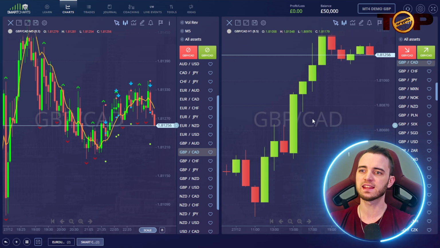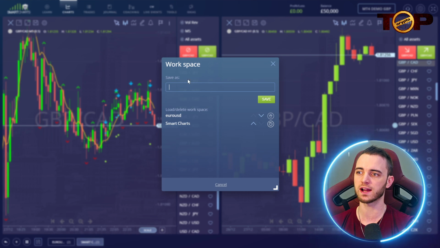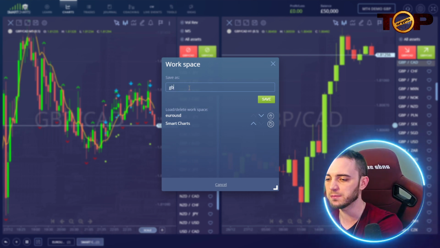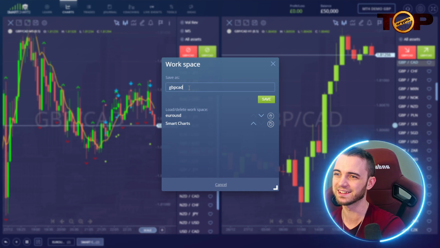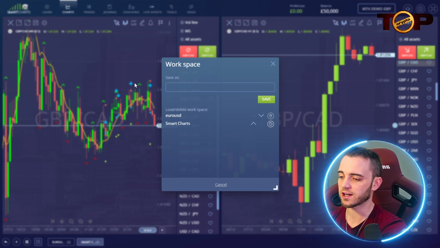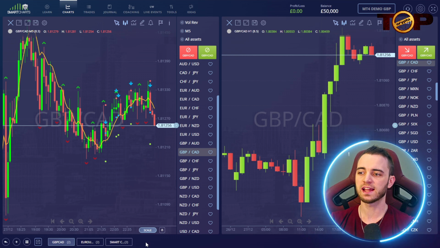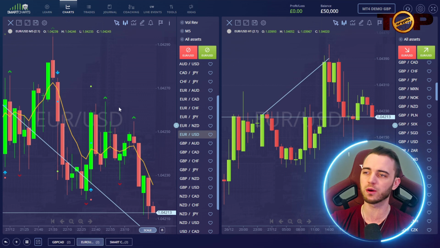One thing I will say is this is going to be useful for trends, as we just said, but we can actually save this as a complete layout very, very easily by going to this little save button in the bottom right. We can just type this in as GBP CAD, and that's going to be saved as a chart layout for us. And you can see here at the bottom, that's actually come up. So we don't have to go in and load this from anywhere. We can simply click it and it's going to show up. And we can also click this one to go back to Euro USD if we want to.